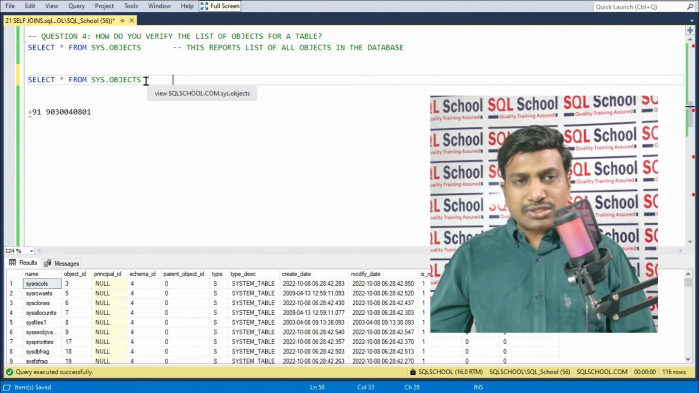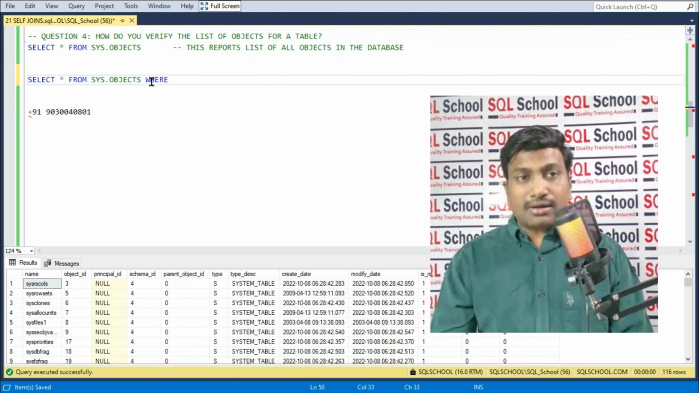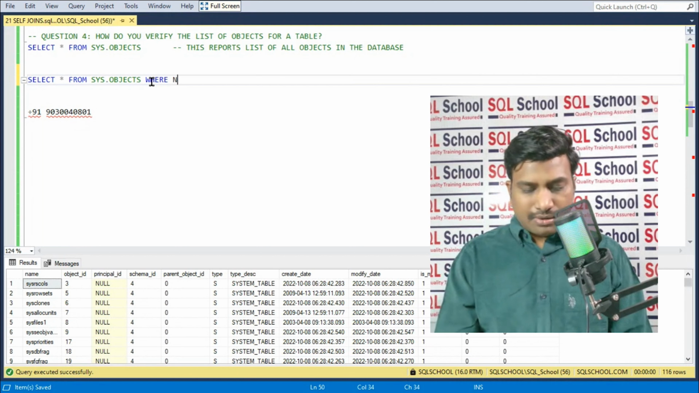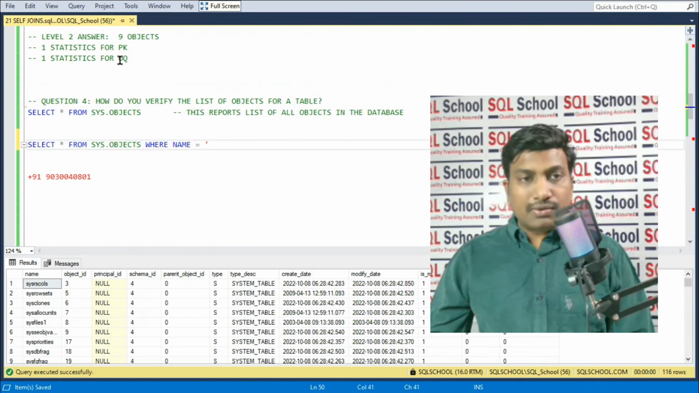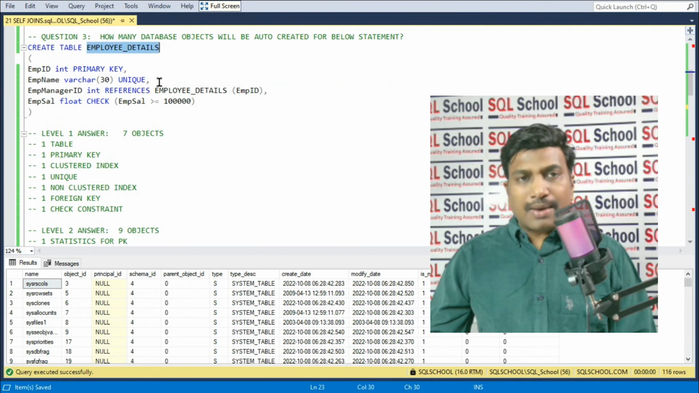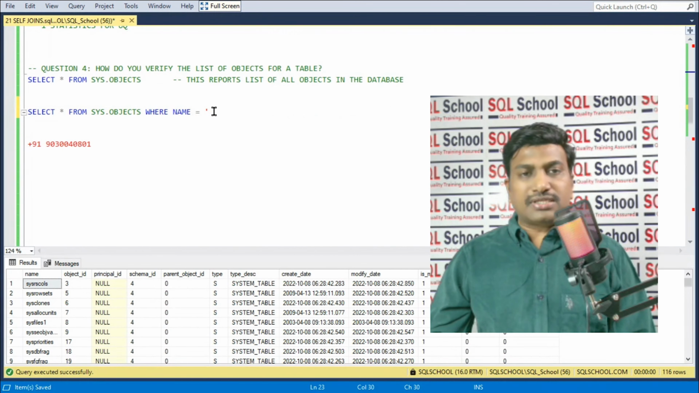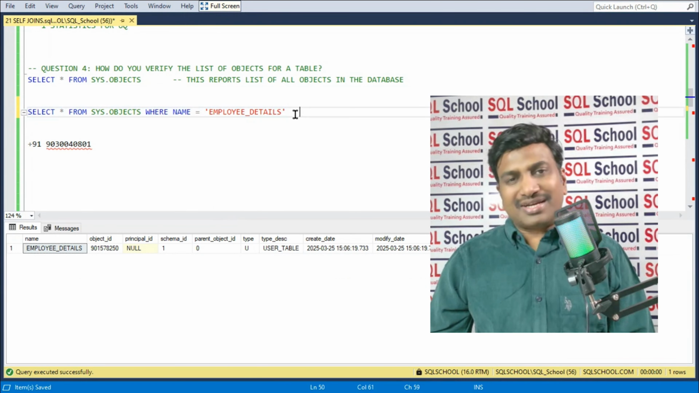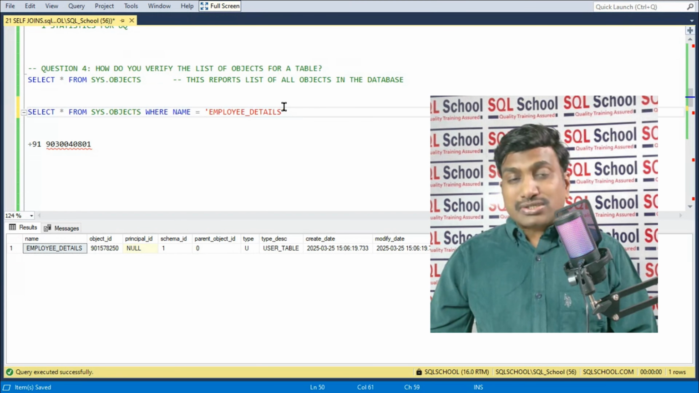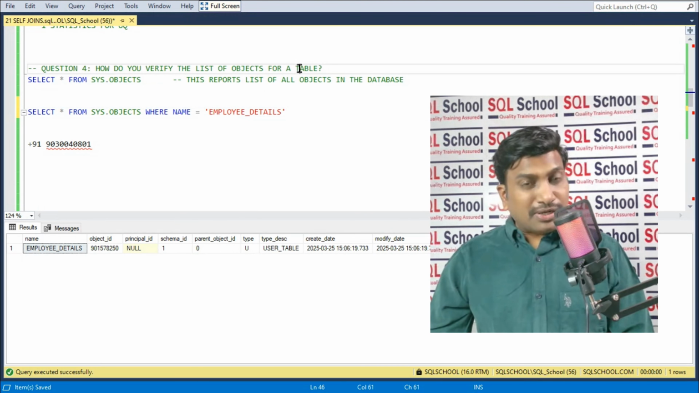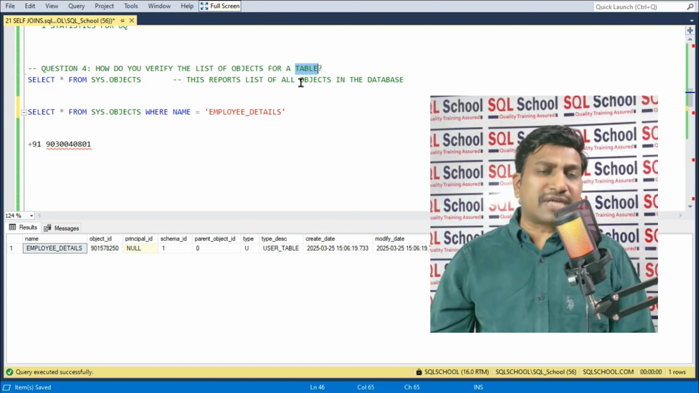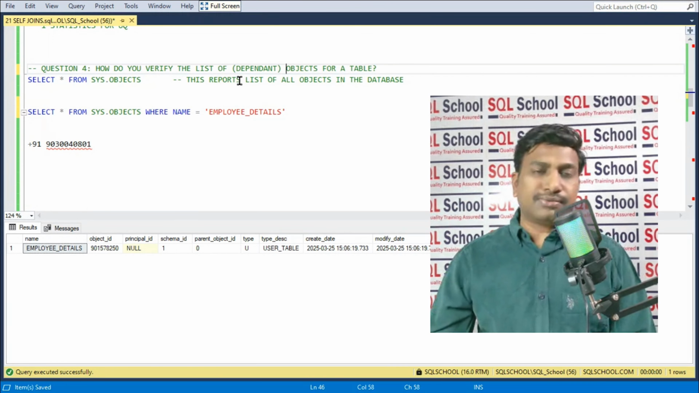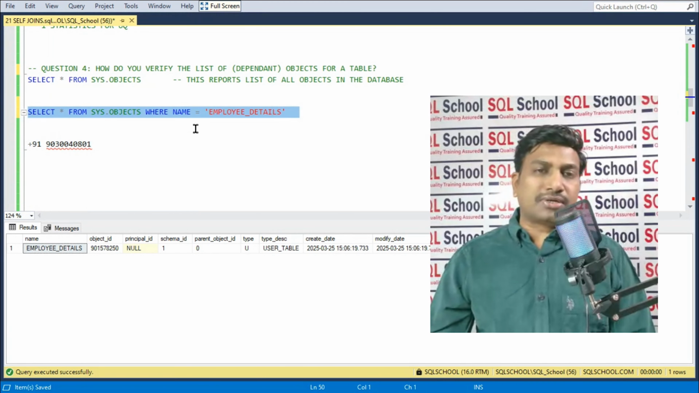Here you go, the actual answer. SELECT * FROM sys.objects WHERE name equals this particular table name, employee details. Interestingly, we got only one object. What's our requirement? The list of all dependent objects for a particular table. But sys.objects gives you one object.